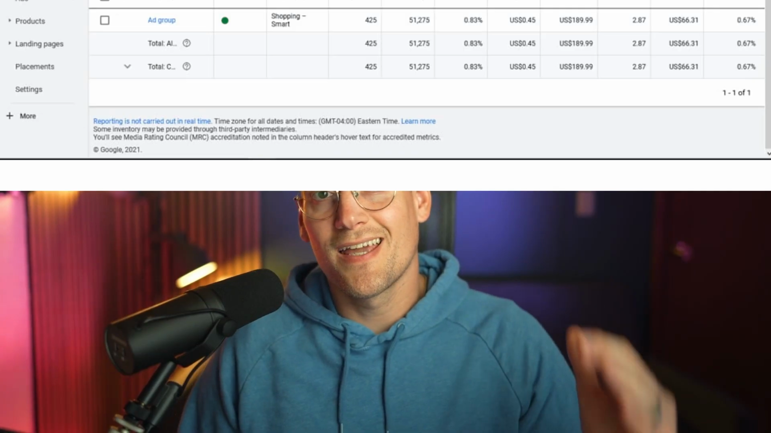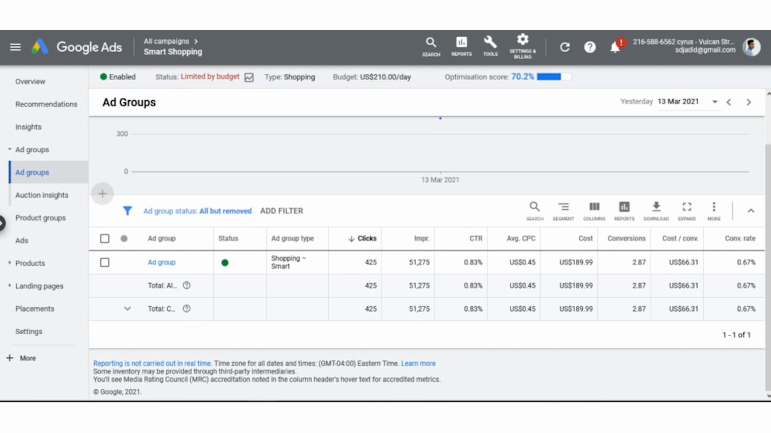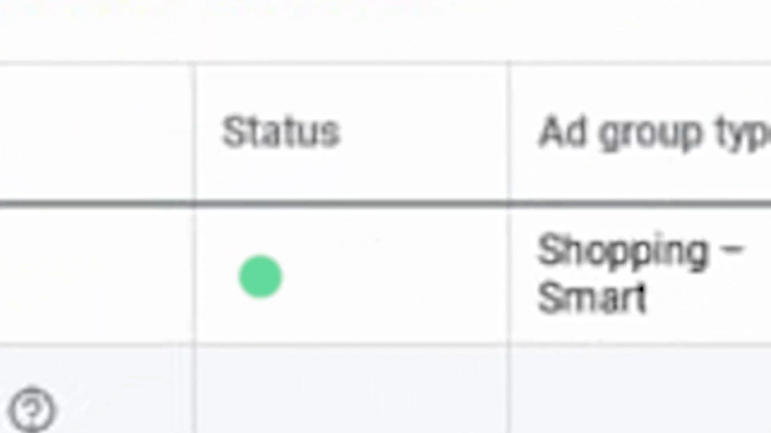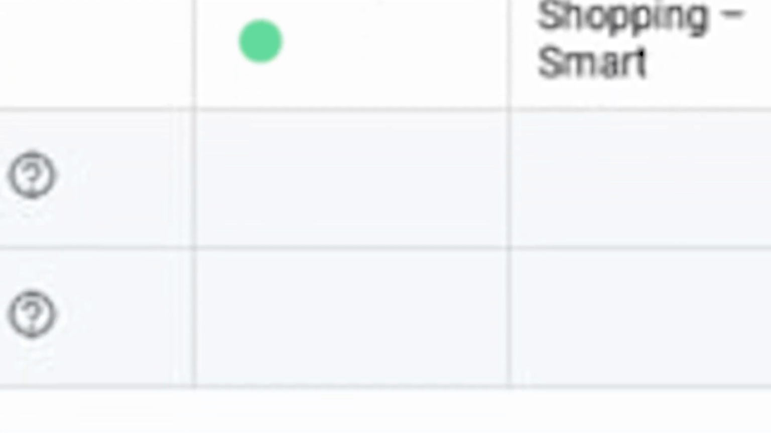Now on Google, it's a little bit different. For Google ads, on the campaign level, you'll check under the status column. There's gonna be a little green light if it's active. If it's inactive, it's gonna be a gray line. You see those 2 parallel lines? Switch it to a green, you're good to go.